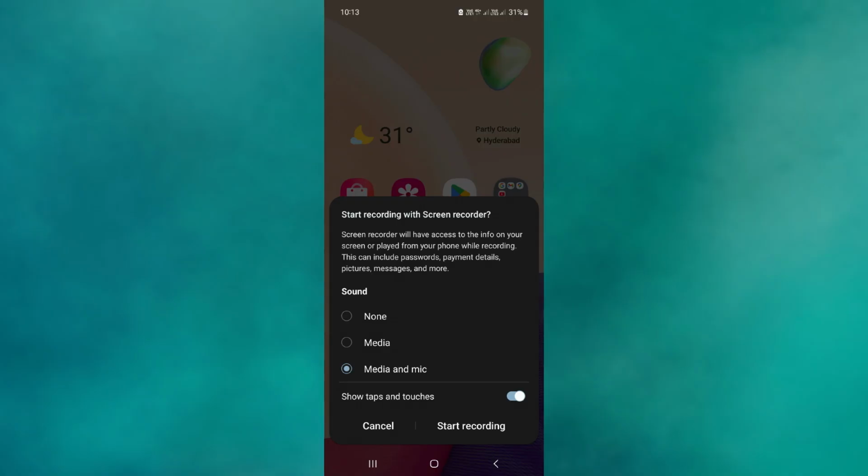Before starting the recording, make sure you tap the settings icon or options within the recorder and enable both media and mic. This ensures that the recorder captures not only the screen and video, but also the audio from both sides of the call. Now tap Start Recording, and your video call will be recorded along with the audio.